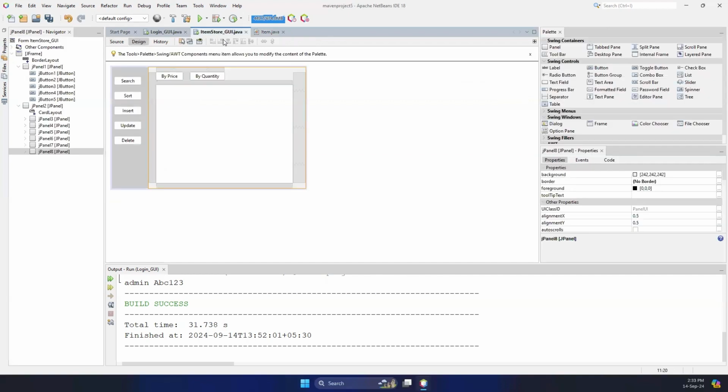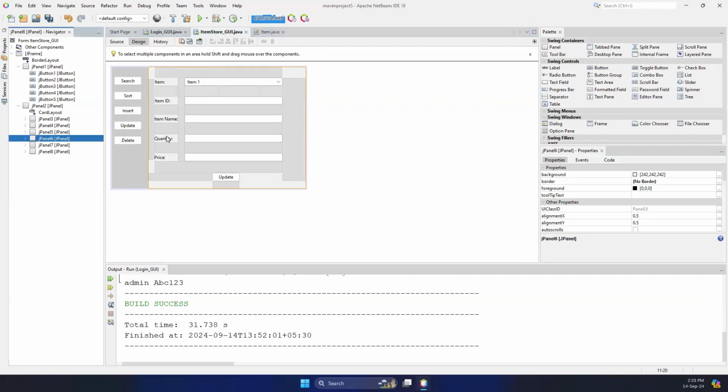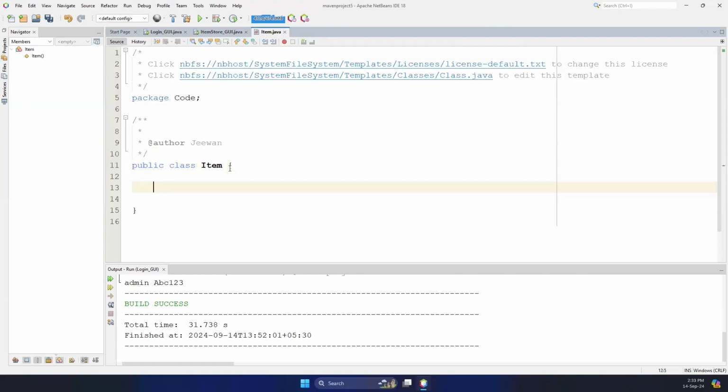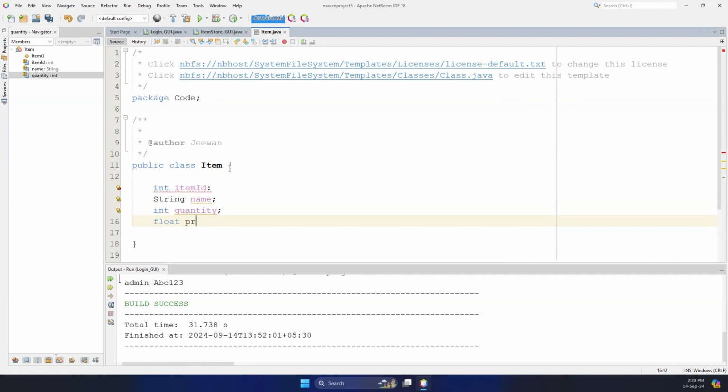The attributes I require, let's figure it out: item ID, name, quantity, price. Okay, int item ID, string name, int quantity, and then float price.